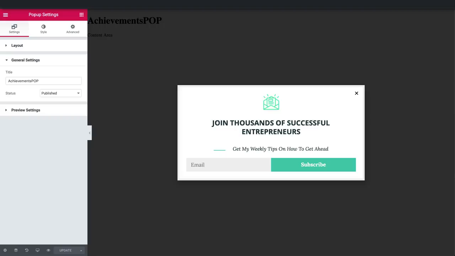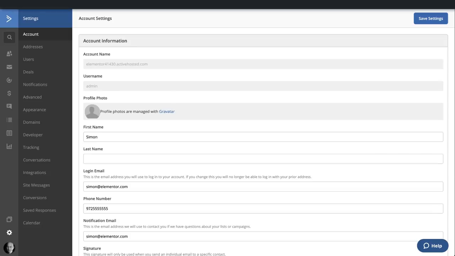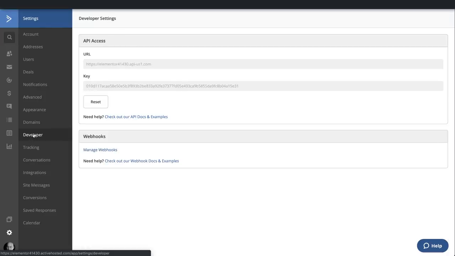Now, I mentioned before that I'm using ActiveCampaign as my email platform. So I'm going to go into my email platform right now. And here I'm going to go into settings in ActiveCampaign. I'm going to click on developer, and over here you can see the API URL and key, which I'm going to copy, and I'm going to paste back in the Elementor settings.